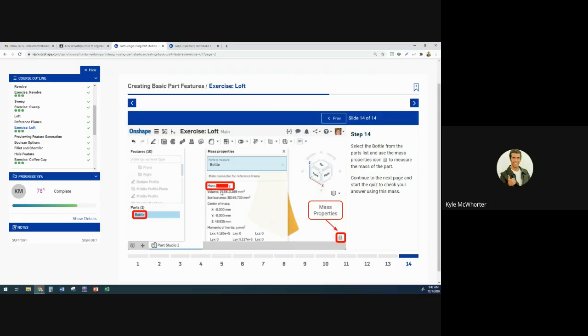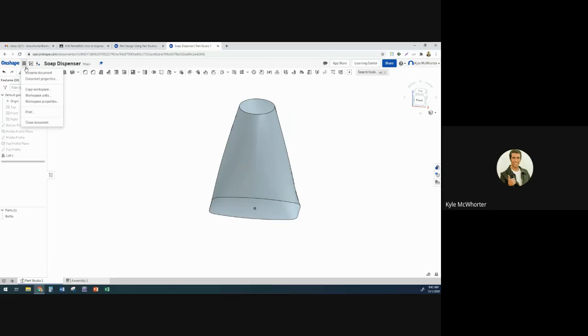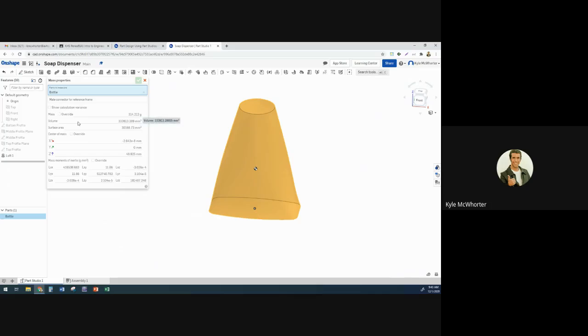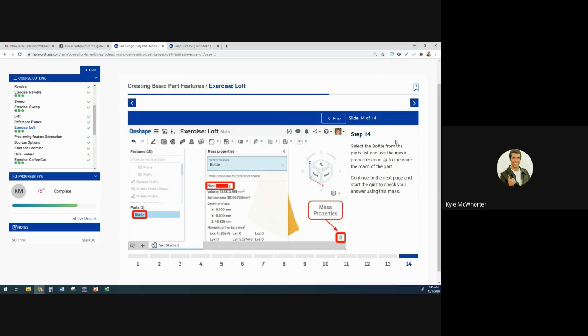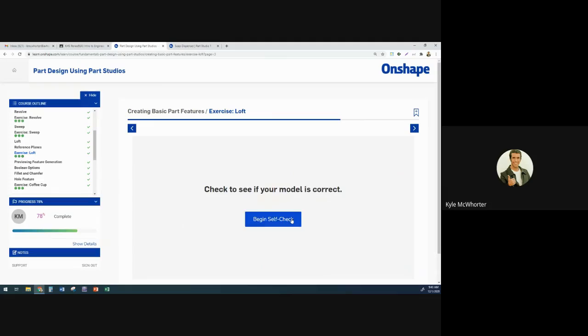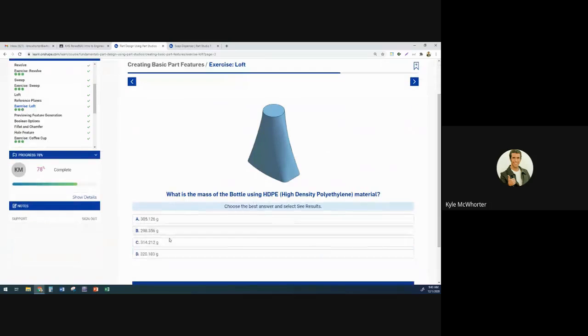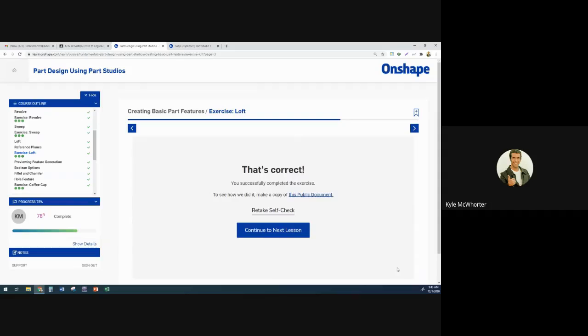And then we want to find mass. They're going to try to have us match up mass in grams. So first I need to go to my document menu and in my workspace units, change the mass units to grams. Check. Then I can select bottle and then mass properties. And it says 314.212 grams. Let's see if this was the right thing. Yay. All right.